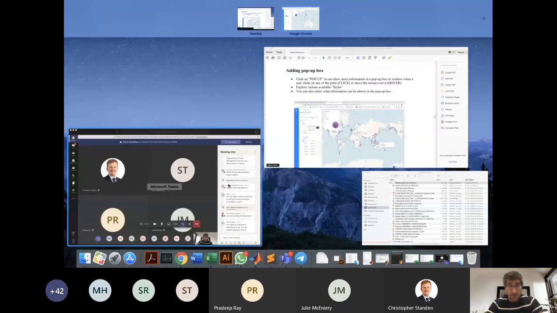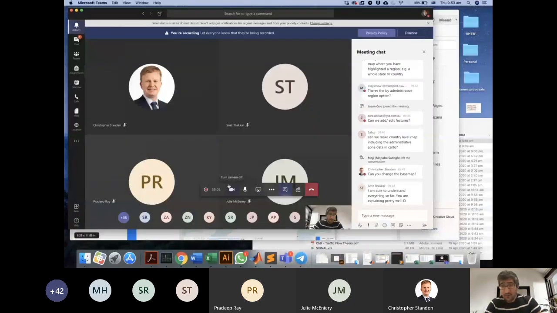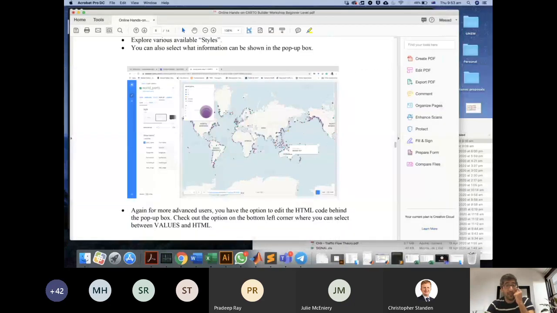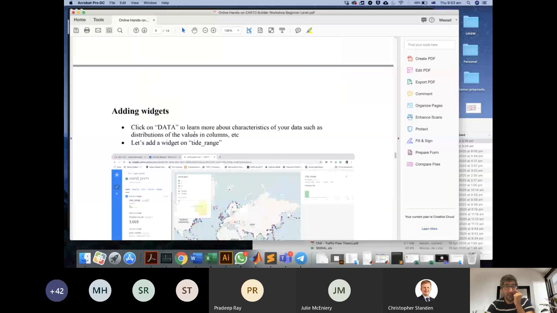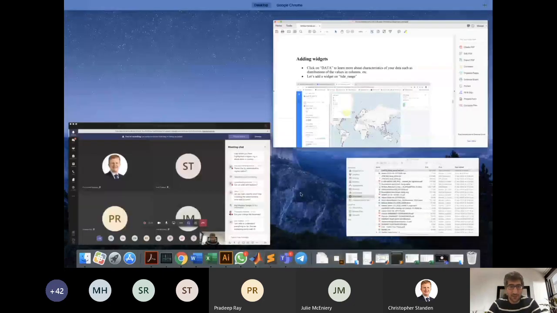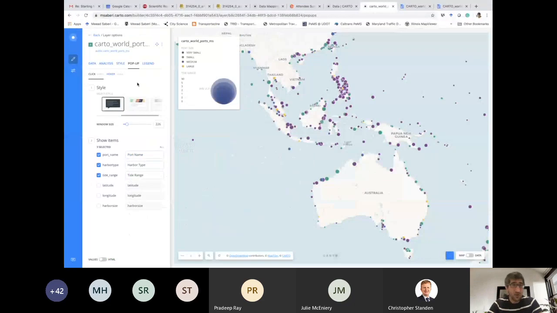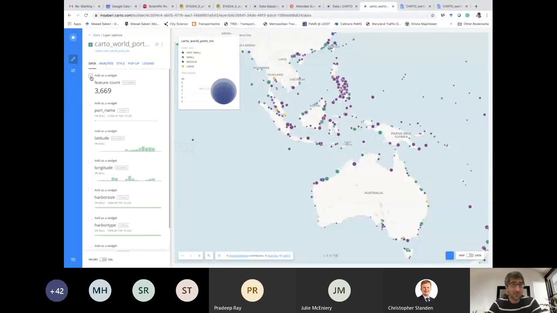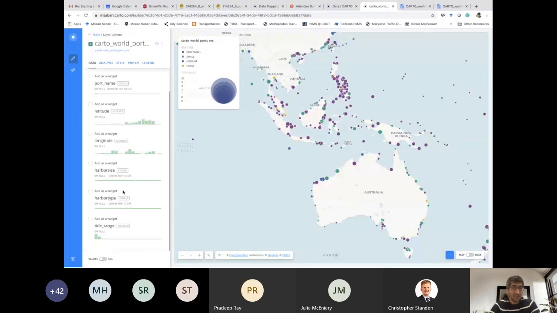So let's go back to the PDF. So we saw the pop-up box. We talked about the HTML. Let's now try to add some widgets. What is a widget? If you go into the tab data, you can add some widgets. It's kind of an analysis.